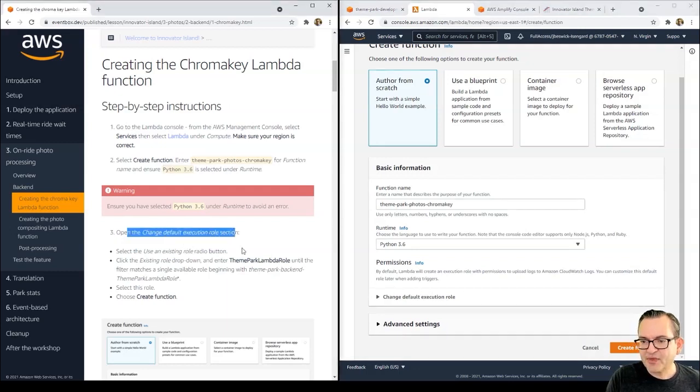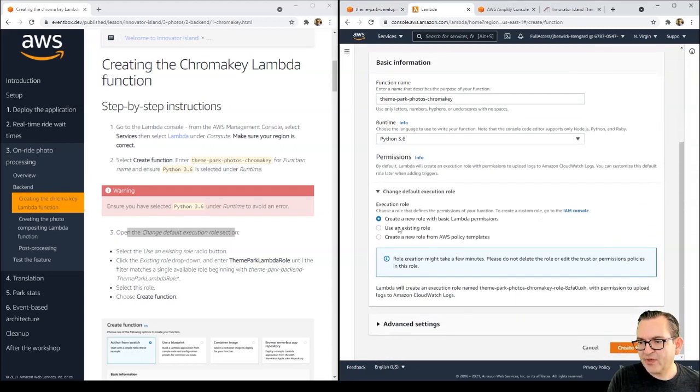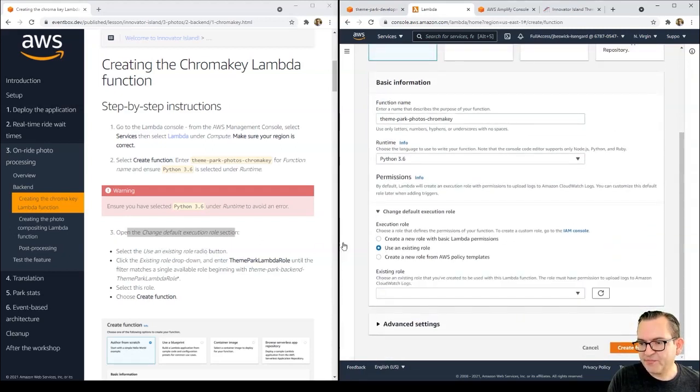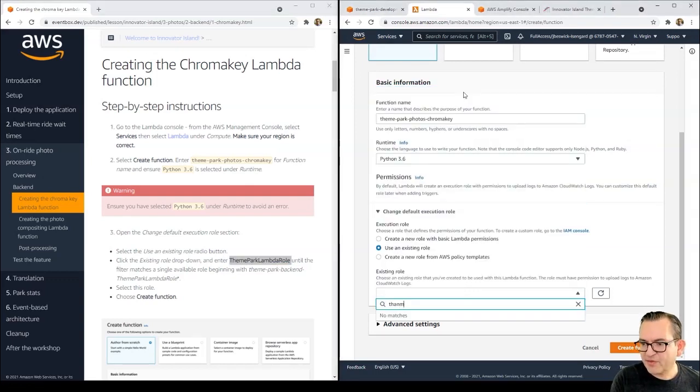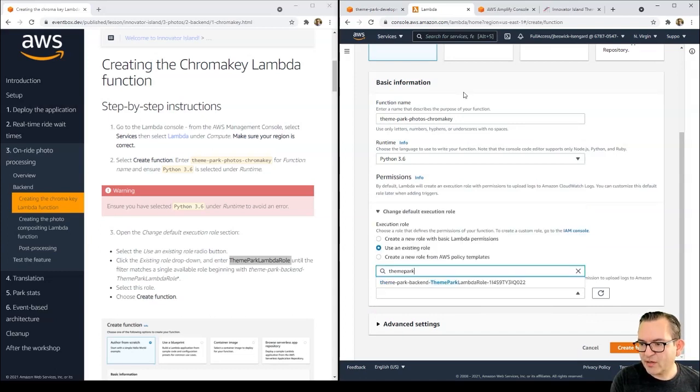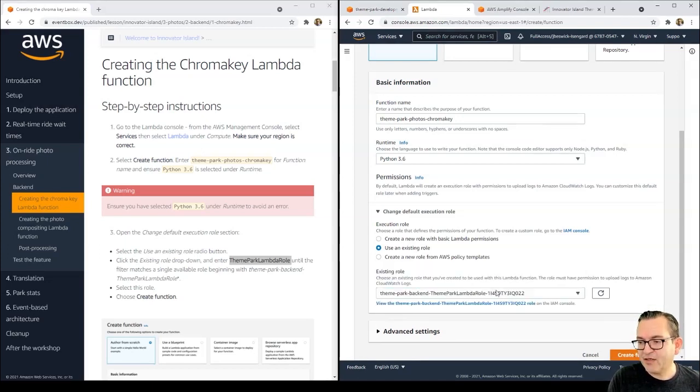On step 3, open the Change Default Execution Role drop-down, and then use an existing role, select that radio button. And then we want to use this theme park Lambda role that we used in the previous module as well. So I have lots of different roles here. So I'll just type in theme park Lambda role. You should see a role like this in your account with a different code at the end.